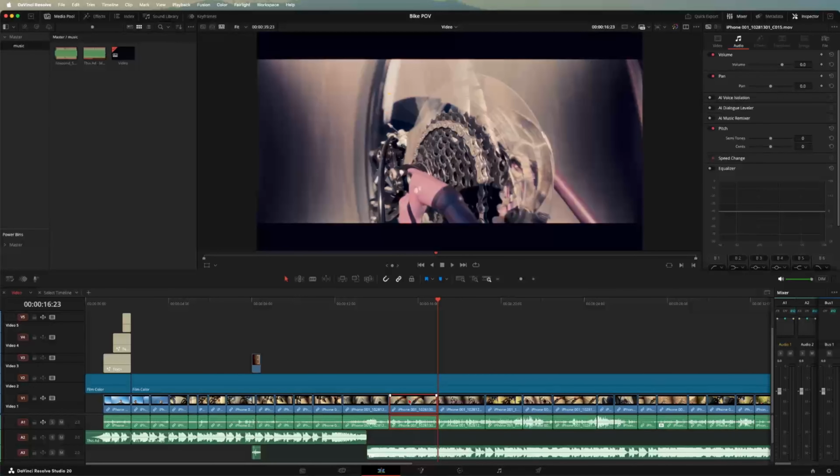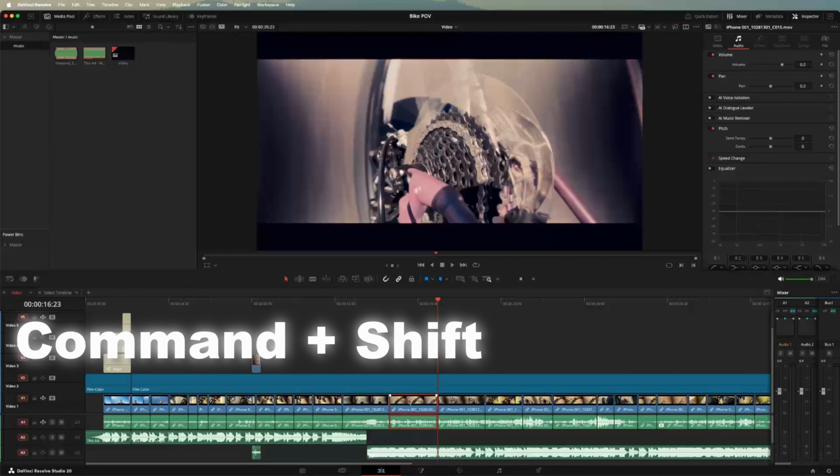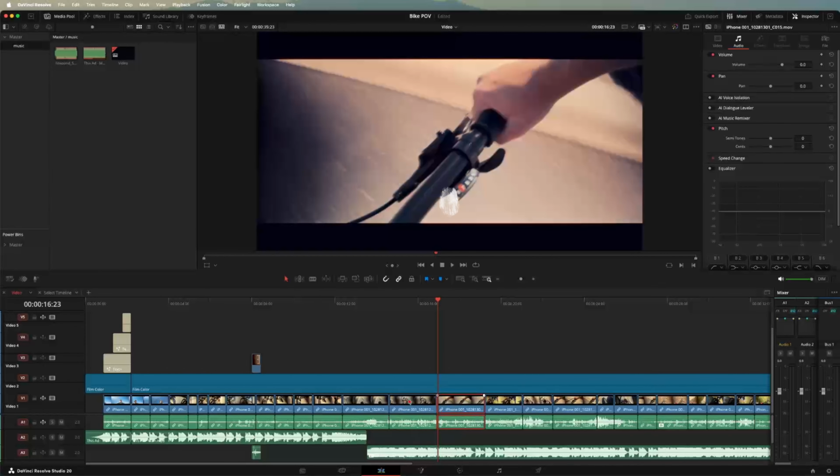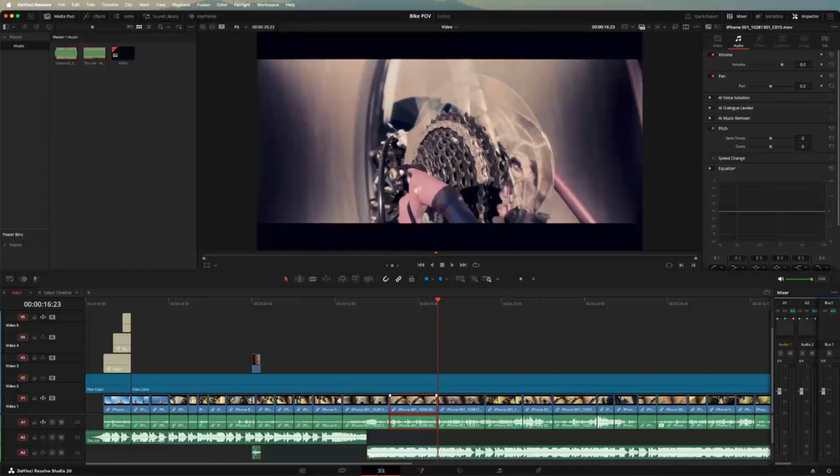Simply just click on the clip that you want to move and then hold Command and Shift on your keyboard. Then you're going to use the comma or the period key to simply move the clip left or right on your timeline, and DaVinci Resolve automatically moves the other clips.